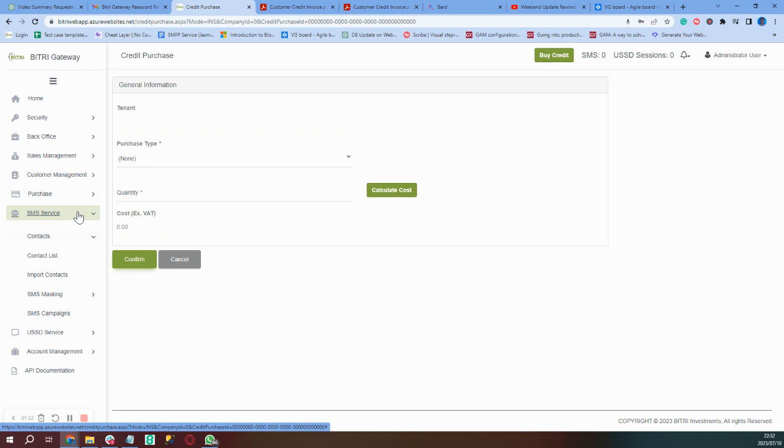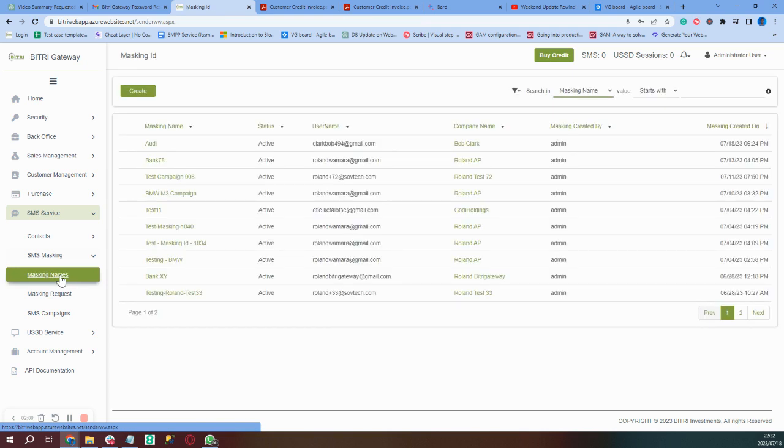However, there are functions when we go to SMS masking, which is important. Only the administrators are allowed to provide you with a masking name, and only the administrators are allowed to handle masking requests. So, to create a masking name manually is fairly simple. And why would you create a masking name manually? You would create a masking name manually if someone has purchased it through, let's say, a credit note or an EFT payment. You have to come here and create it for them manually.